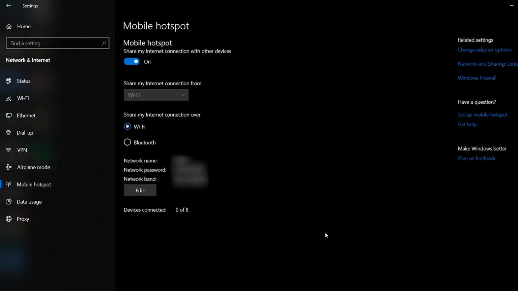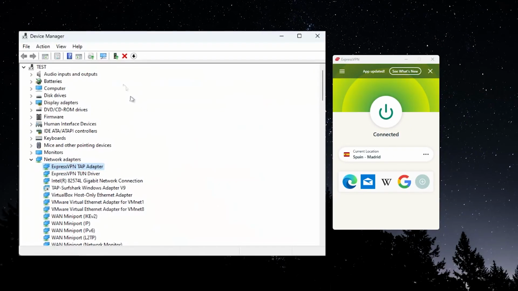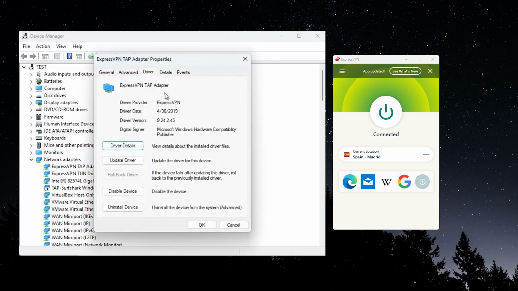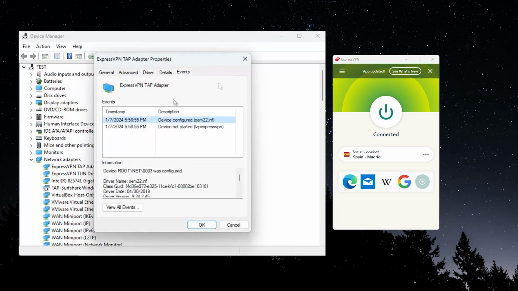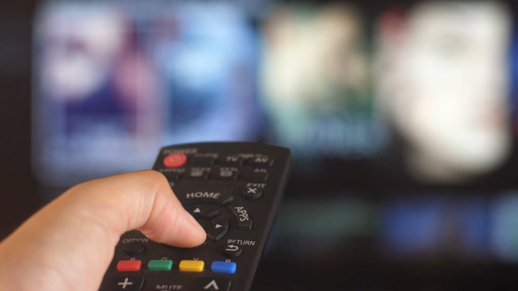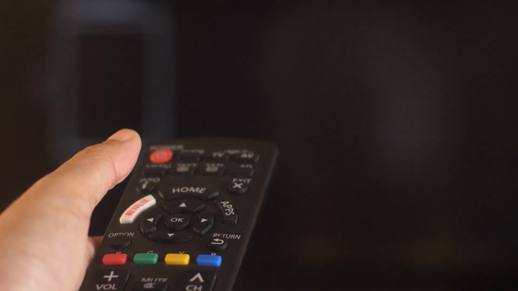Then go into your PC settings and enable the mobile hotspot feature. It's under Network and Internet, and you'll see an option to share your connection over Wi-Fi. Next, you'll want to make sure it's sharing the correct connection, which should be listed as something like ExpressVPN Tap Adapter or Lightway. You can double check that in the Network Connections menu. Just right-click on your VPN adapter, go to Properties, and under the Sharing tab, enable Sharing and select your hotspot connection from the list. From there, you can rename the hotspot, set a password, and once that's saved, your PC is now a VPN hotspot. Anything that connects to it, whether it's a console or a smart TV, will be using your ExpressVPN connection automatically.